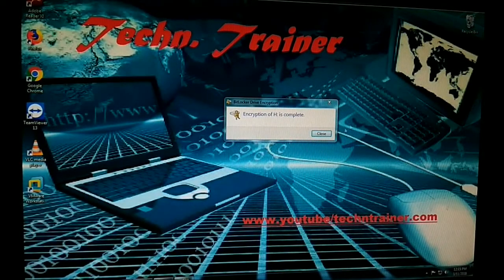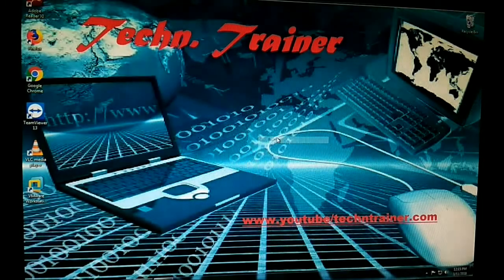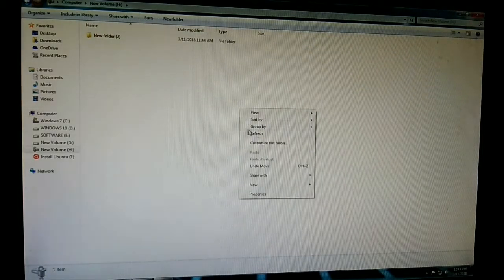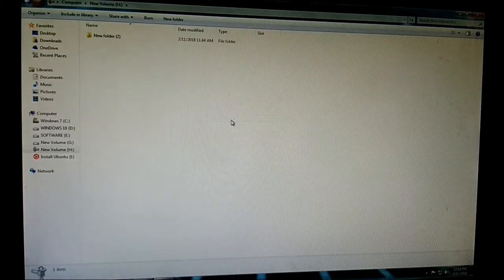After it finishes, close it and open Windows Explorer and you can see BitLocker encryption is enabled. In this case, the user can log in easily. If the computer restarts, the user has to provide the password.